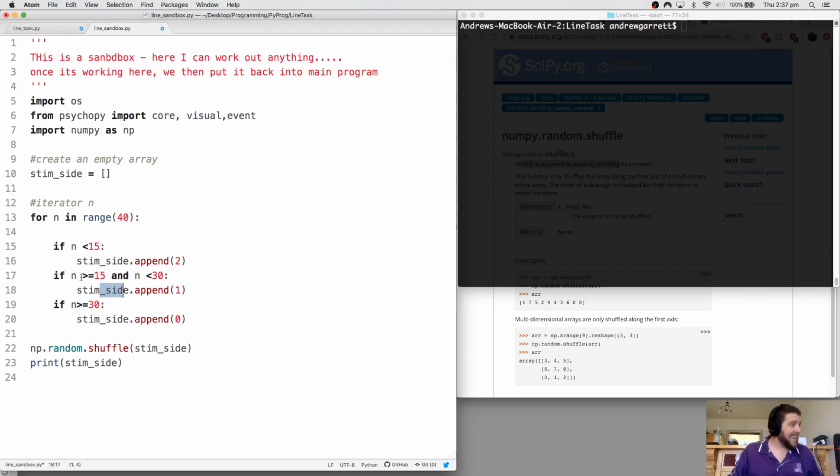And then once n increments up, let's say n is equal to 30. So n is greater than or equal to 15. Yes, that's true. But n is now no longer just less than 30. N is 30. So this is now no longer satisfied. We then say, okay, n is greater than or equal to 30. Brilliant. And then we'll just append the number 0.